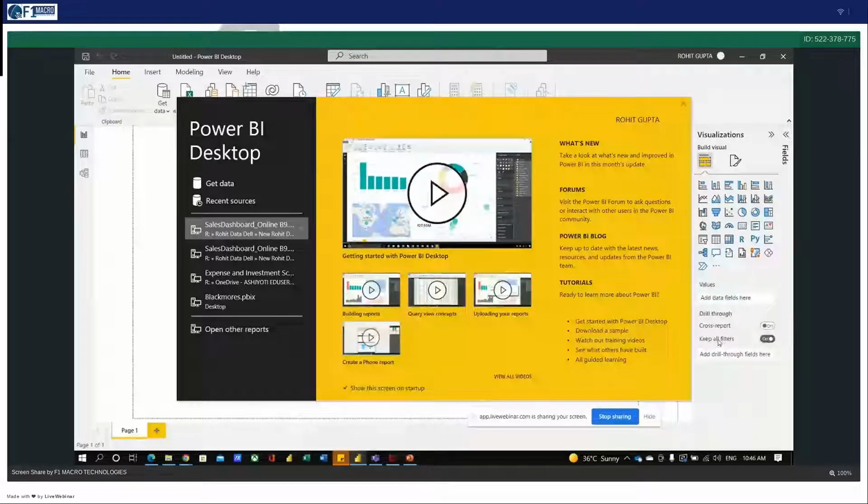What does ETL mean? E means extraction. So the first step in creating the Power BI report is the data extraction, right? If you don't have data, how will you create your report? So the first step in a Power BI report is to extract the data from multiple data sources. And this is how Power BI desktop looks.